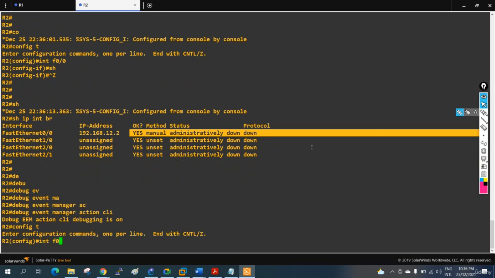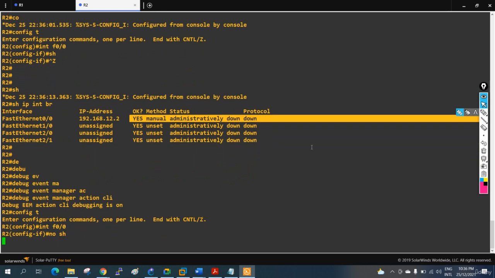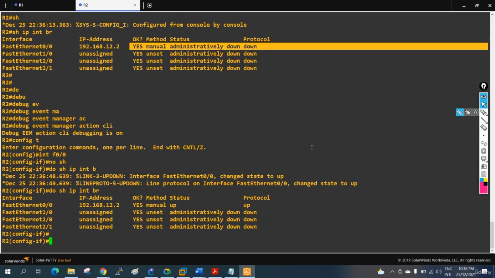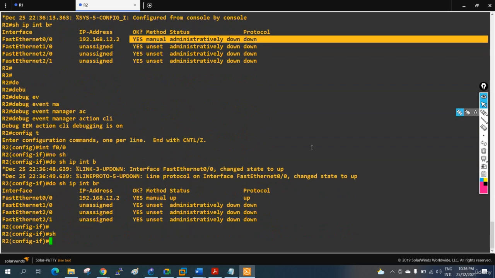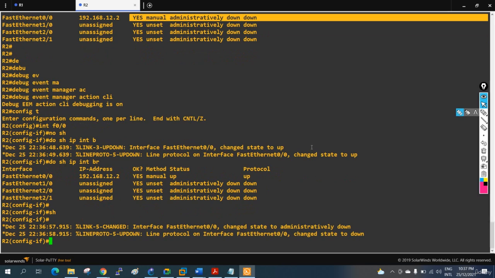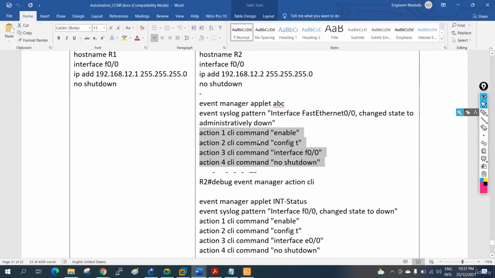Interface FastEthernet 0/0. First I will write no shut and check do show ip interface brief. So now it is up. So now I will write shut. Okay, I will write shut and we will check now. Okay, this interface goes down now. Let's see if this event manager will move it up or not. If it is not moving up, it means maybe we configured before and we configured again, so maybe we have some issue. Or other way, what we can do is this.